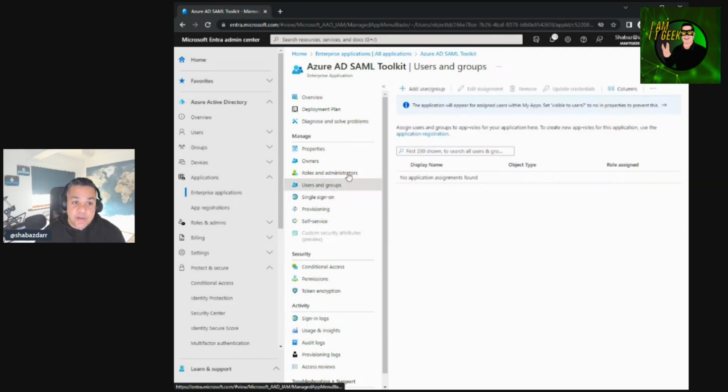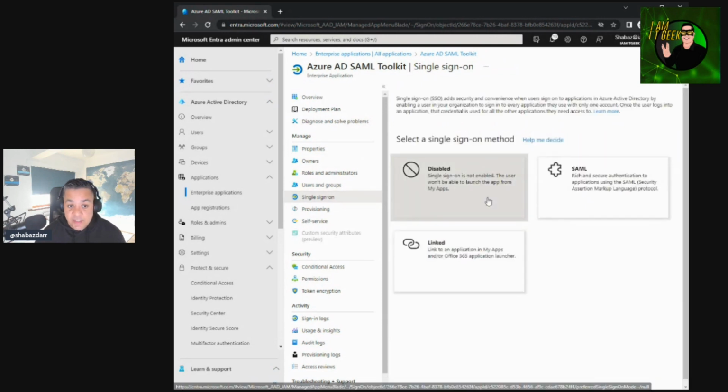Users and groups. This is where you can add users and groups to the assignment. This is where you configure the single sign-on. Obviously, at the moment it's stable, but you can have SAML or linked.